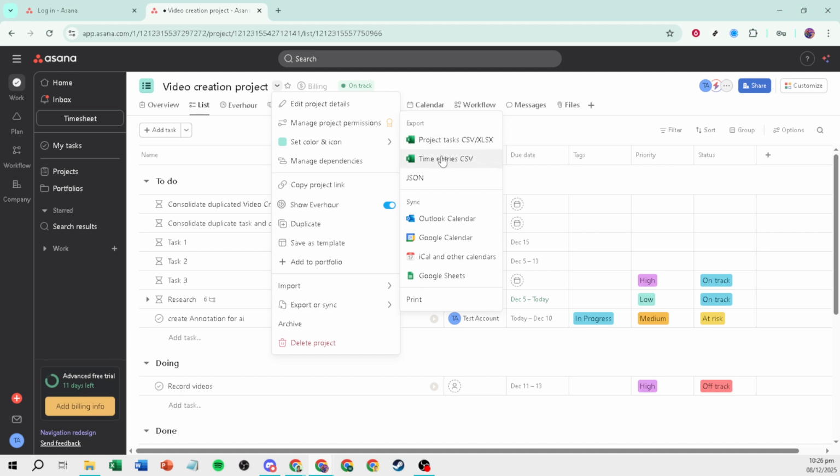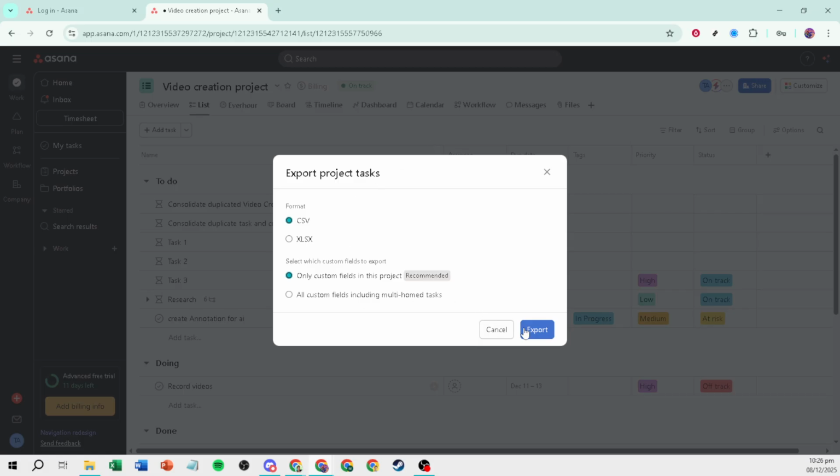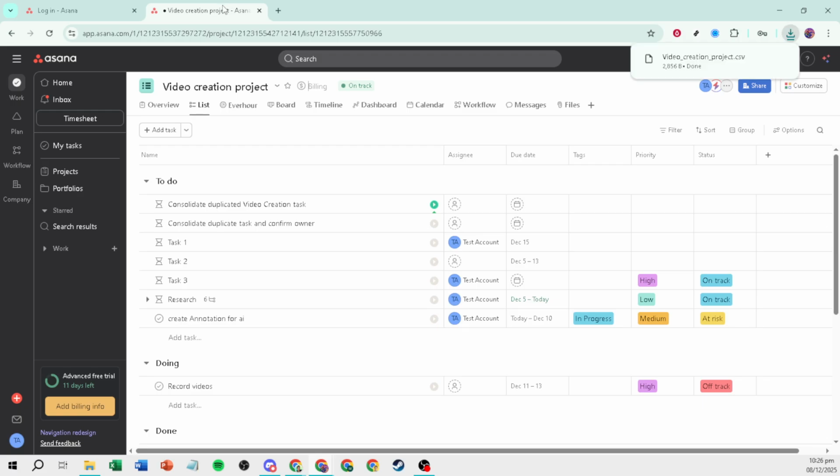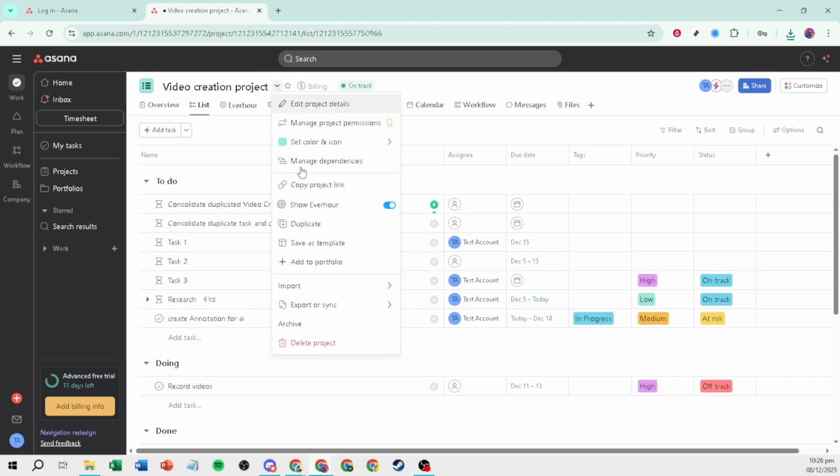Asana will scan your columns and automatically map them to task fields. You'll see a preview that shows which column is being used for task name, description, assignee, due date, and so on. Take a moment to review those mappings. The task name column is required. Make sure the column with your task titles is mapped there.